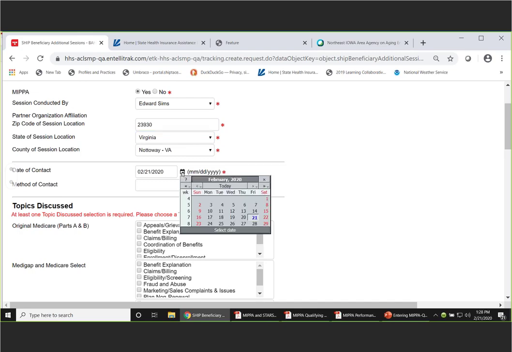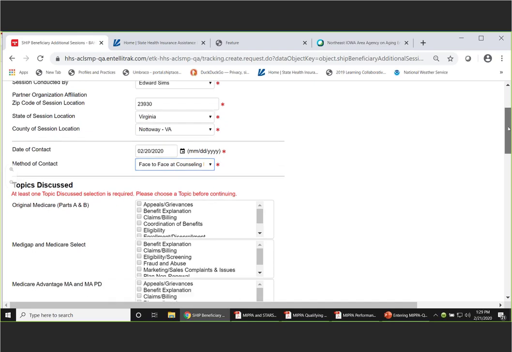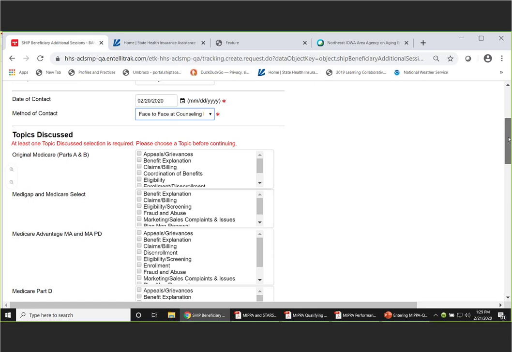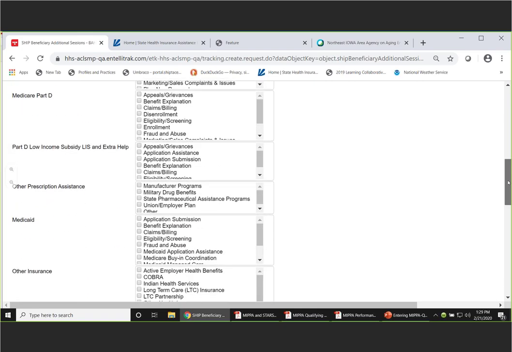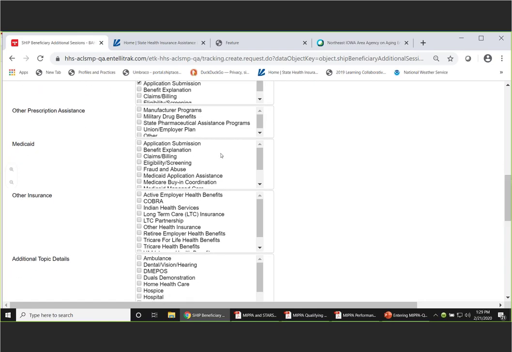And then the date of contact, we're going to say it was just yesterday. And again, it was face-to-face at a counseling site. Again, we're going to go to the topics discussed. And what we did in this counseling session is we submitted her applications. In the original session, we just talked about what she might be eligible for, explain the benefits. But here we actually assisted with an application and helped this person submit an application for LIS. And then we're going to also have done that for MSP.